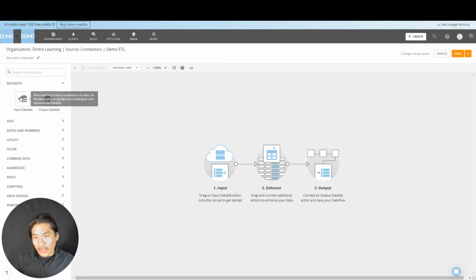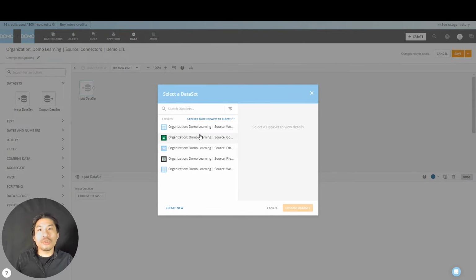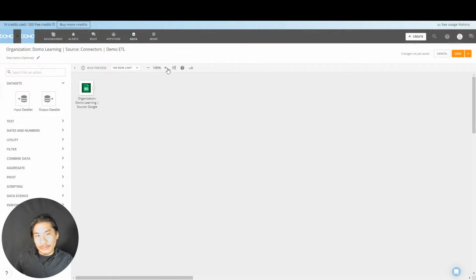So what I'd like you to do is go to input data set first, put it right here in the top left corner, hit choose data set, and choose one of the data sets that we brought in originally. So I'm going to choose this one, the Google Sheets one. And there we go. If I need to see this a little bit bigger, that's where I can hit this plus sign right by the 100 to make it a little bit easier for me.